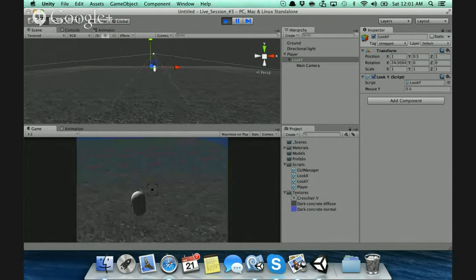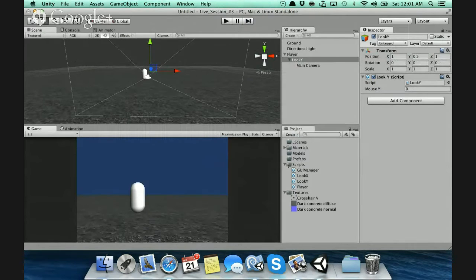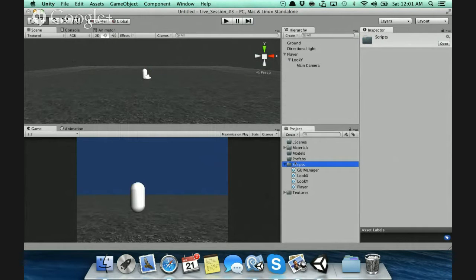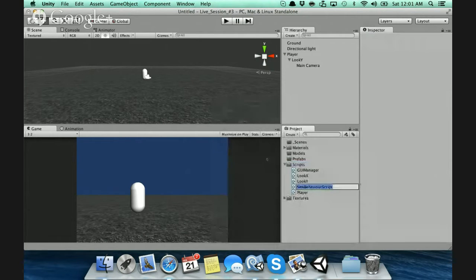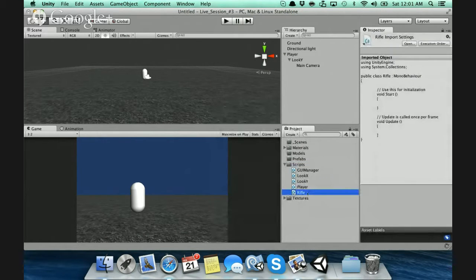Okay, so I have a crosshair here, and I need to be able to shoot directly through the center of that crosshair. What I'm going to do is create a rifle script. This rifle script is going to be a pretty basic rifle script you can probably use in almost any game. Eventually, we're going to create an ammunition system and all that cool stuff towards the end when we start polishing it. So I'm going to create my rifle script and attach that to the player.